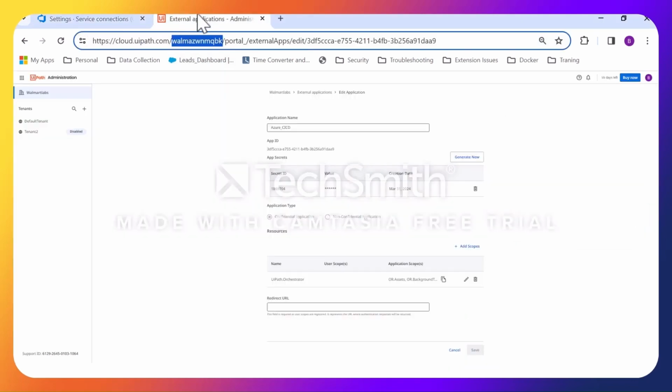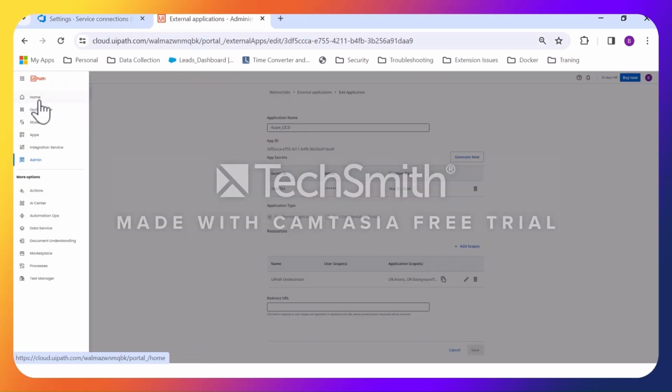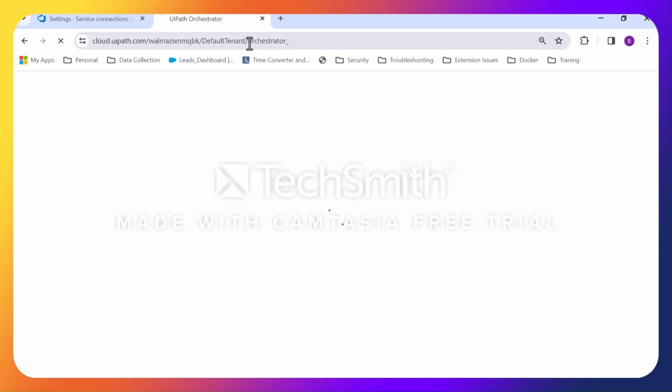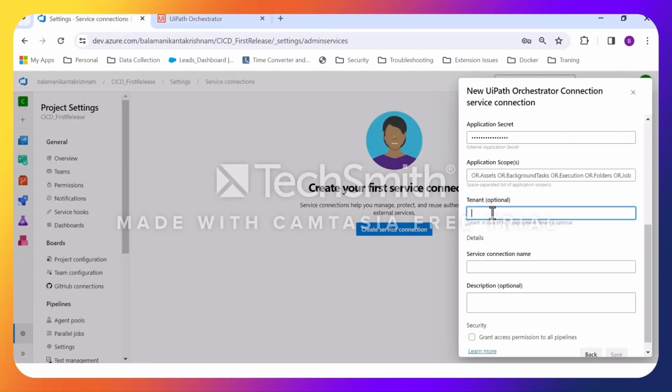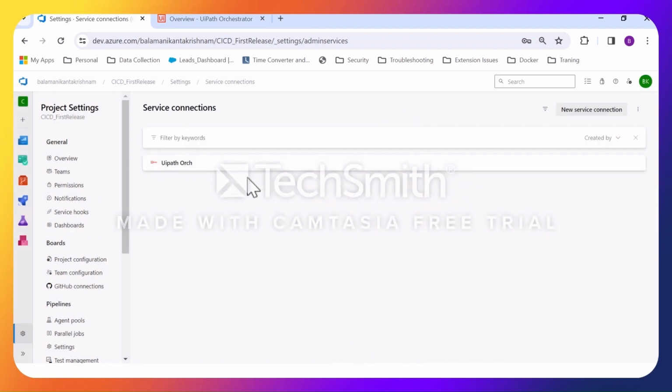And the tenant, so here I'm going with the default tenant. For the service connection name, you can name the service connection as per your wish. I'm giving here UiPath Orchestrator. For this service connection, I'm granting access to all the pipelines. I'm clicking on Save. Yes, done. Our service connection creation is done.